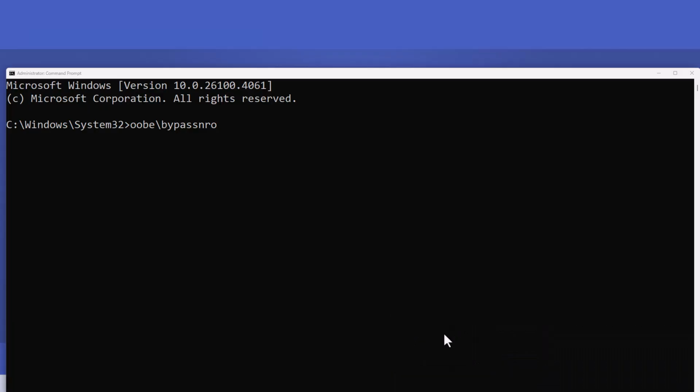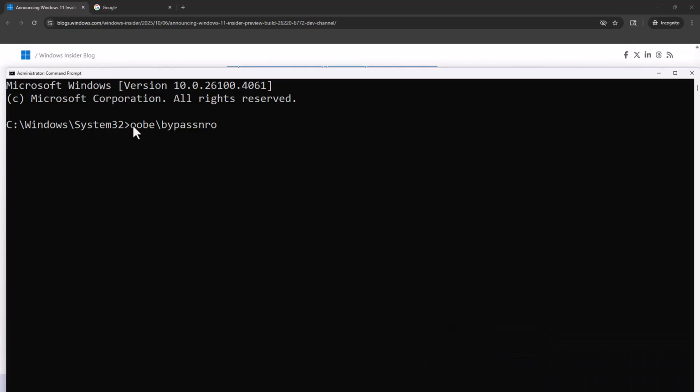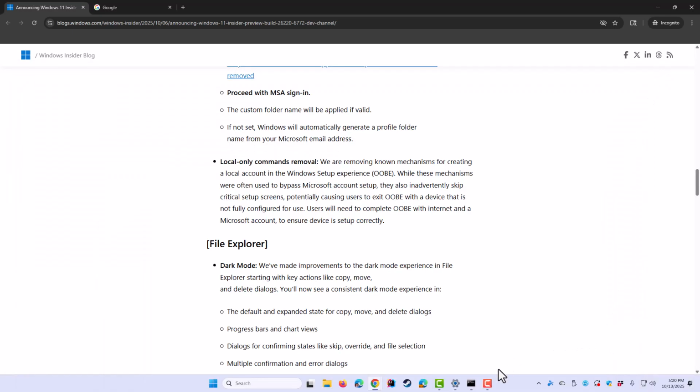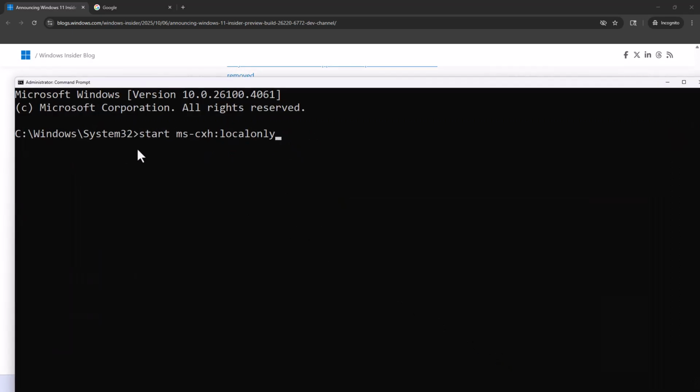And those include both this one, the OOBE\BYPASSNRO, and they got rid of that in one of the dev builds a long time ago. Or the other one that's newer, but is actually a lot easier, start ms-cxh:localonly. Both of these no longer work in the dev build, and it's just a matter of time before they push this out to the general public in the release builds.